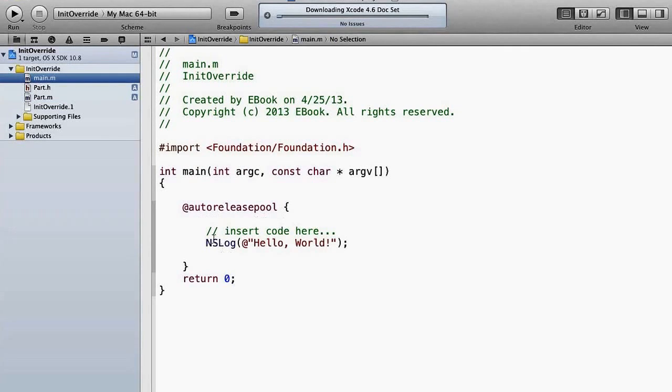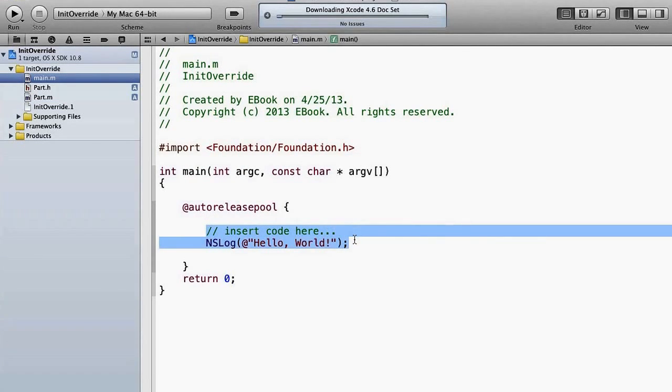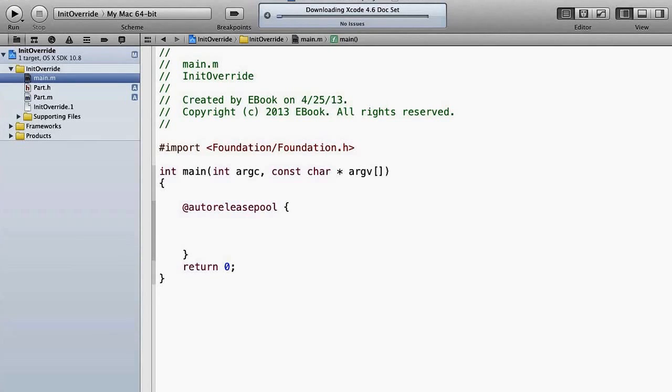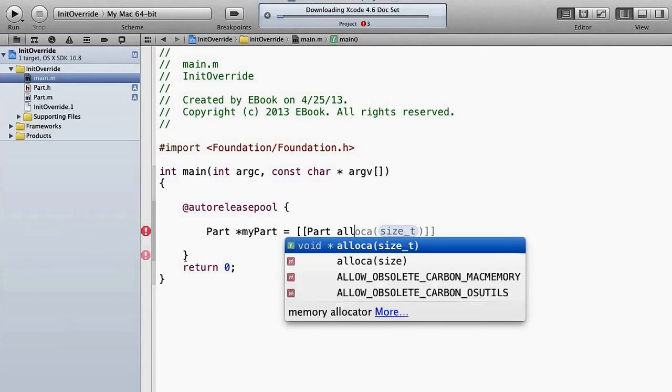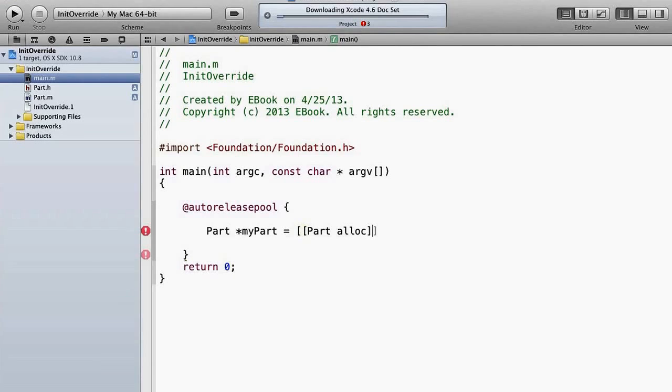So if we go back to main.m, main.m doesn't have anything in it. So wouldn't it be nice if we could say something like part, my part, and of course this needs to be a pointer, sorry about that, is equal to, and then part, alloc, and then something like init with name, and we'll call it widget, and number, and we'll say 37, or 36 is good too.